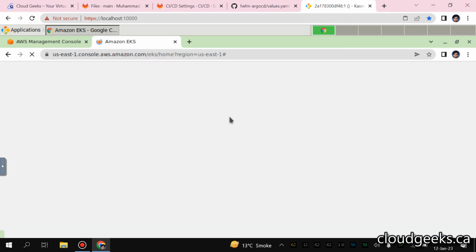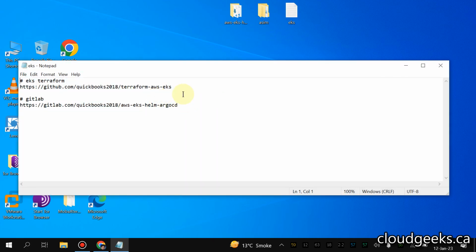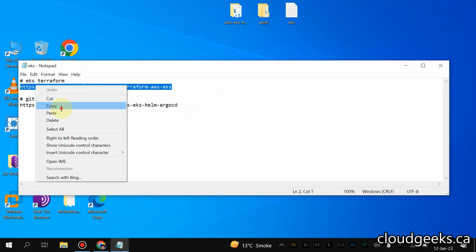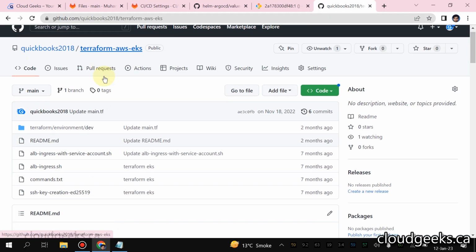To spin that up, I'm going to use Terraform, and for the Terraform, I have a public repo. In the past, I've already made a lot of videos regarding Terraform, so you can watch those detailed videos. So this is the repo I'm going to use.